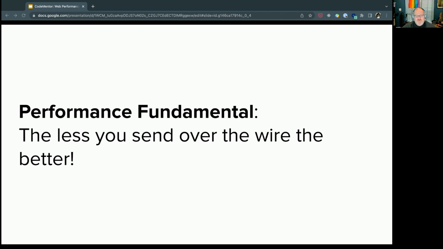The less you send over the wire, the better. Most web performance is still about the sheer amount of stuff that we send to the end user from our web server, or whatever is in the middle of your web server. So the less you send, the better. Compression is great. Sending less stuff is great.